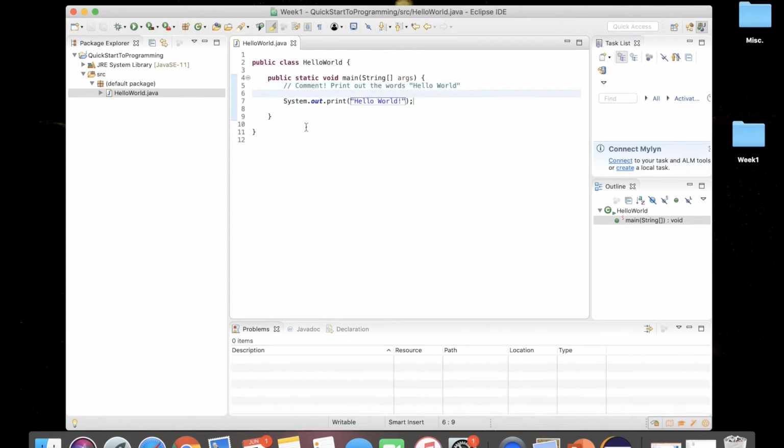This spacing does not matter. However, I'm following some Java conventions here. You'll learn more about that as we move forward. Anytime you see this asterisk, it means that this file, you're modifying it, but it has not been saved to your hard drive. It's not stored on your computer yet. So I'm going to save it, and then I'm going to run it.